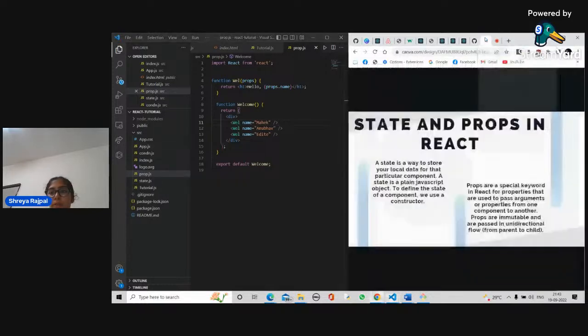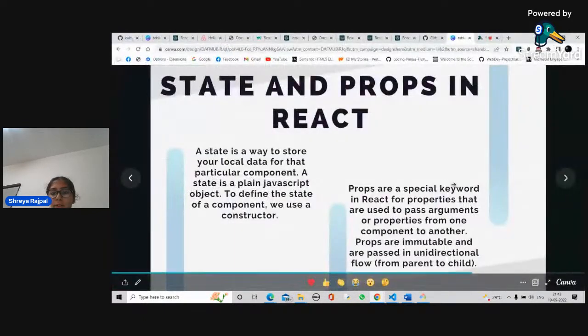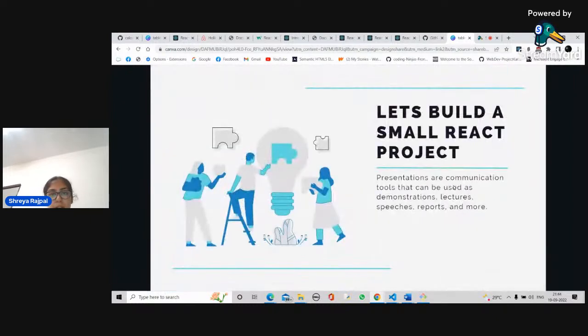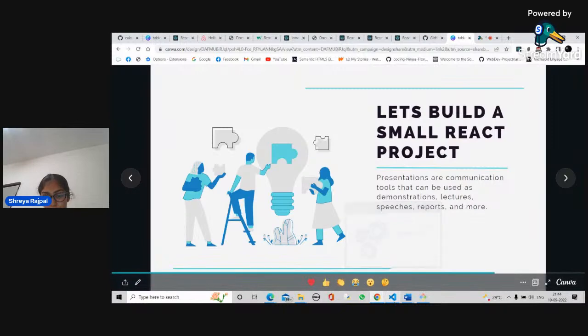So let's move on to the next thing. Hope state and props are clear to you. These are very important topics in React. If you didn't understand all this, it's because I'm just teaching you the basics. To improve your knowledge and to learn more, you should go for the resources that I'll mention at the end. So with this, let's build a small React project. Your very first project. Let's go.